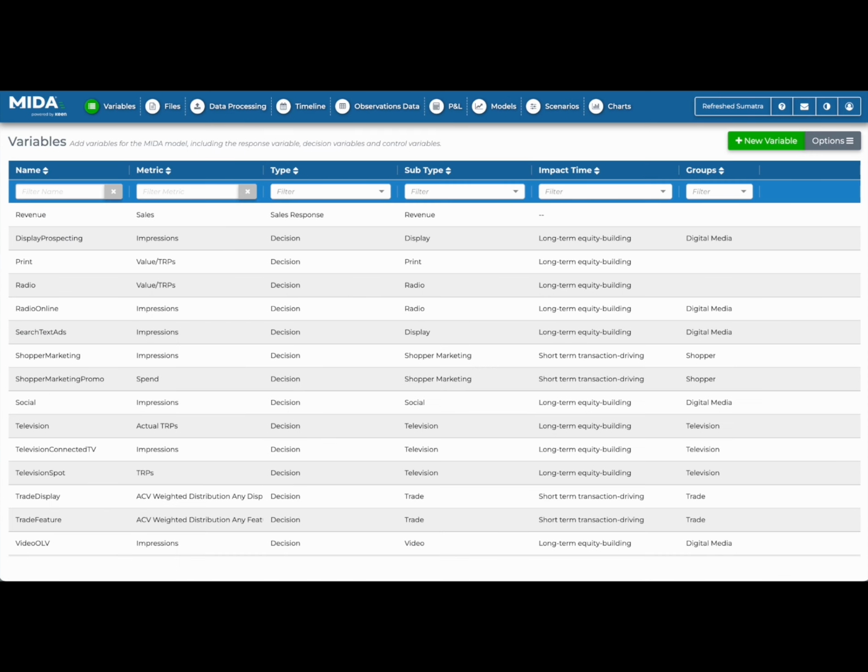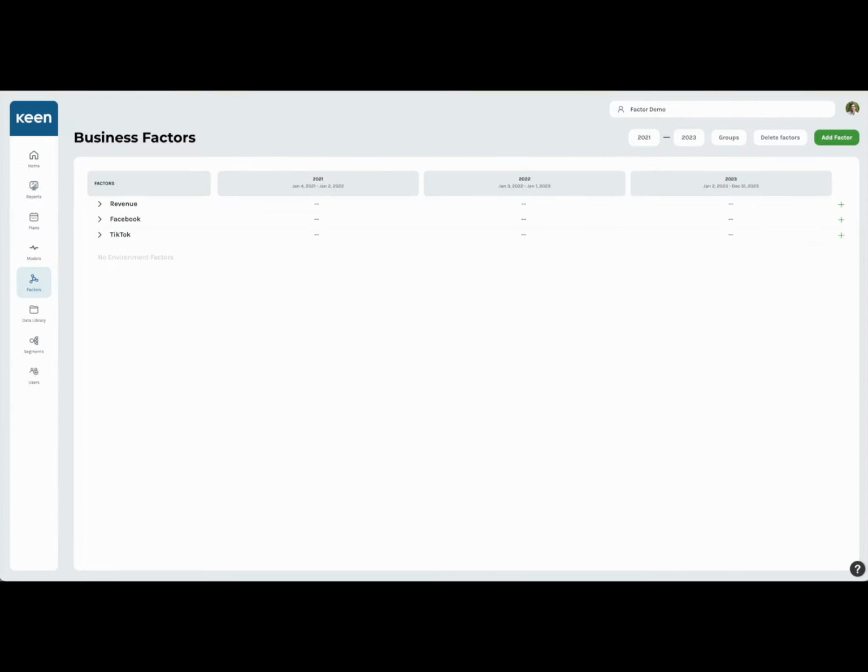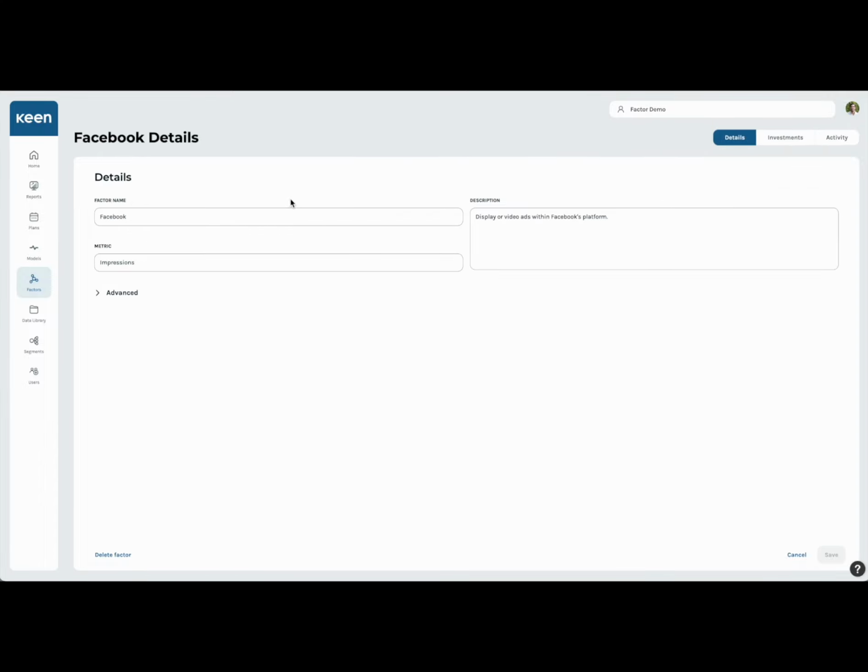Now in MIDA, you have to set things such as your metric, your type, your subtype, your impact time, and so on and so forth. In the Keen platform, if you are selecting from a factor template, those are already designated for you with defaults. If you want to check those, you can click into the factor details page and see all of those defaults. So here you can see with Facebook, we have a default to impressions, we have a social category, and we have a long-term equity building impact.